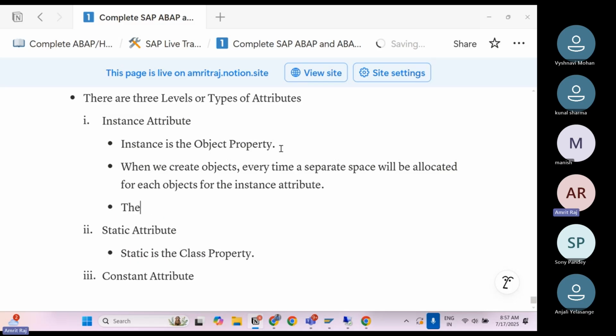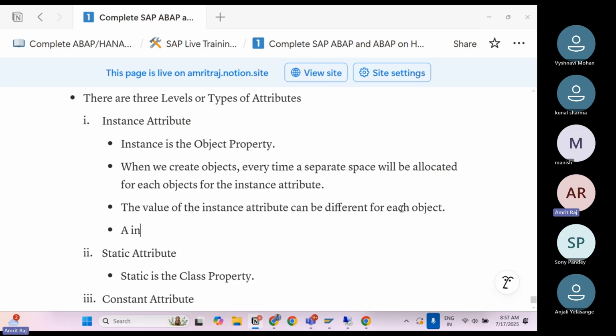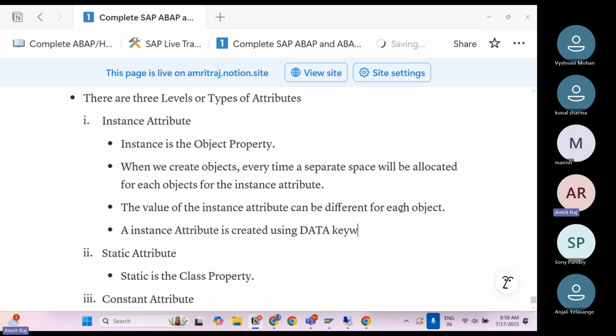That is why the value of the instance attribute can be different for each object, because that is a separate memory. If you modify it, that will be for that object only. Instance attribute is created using the data keyword. What keyword? Data keyword.